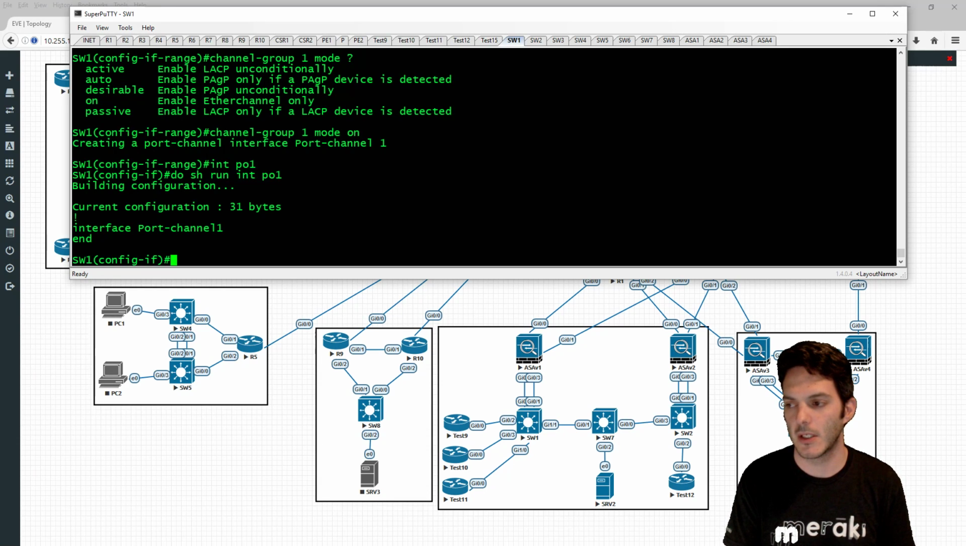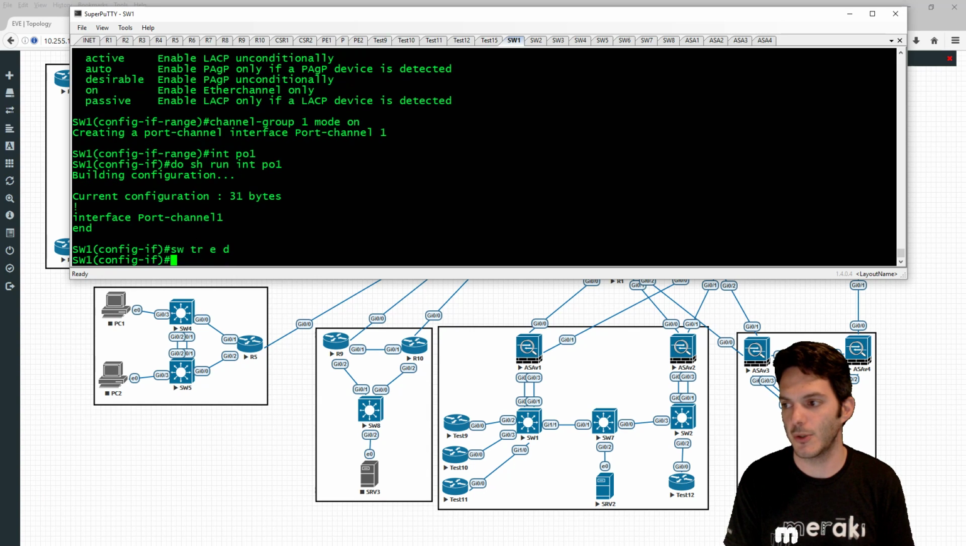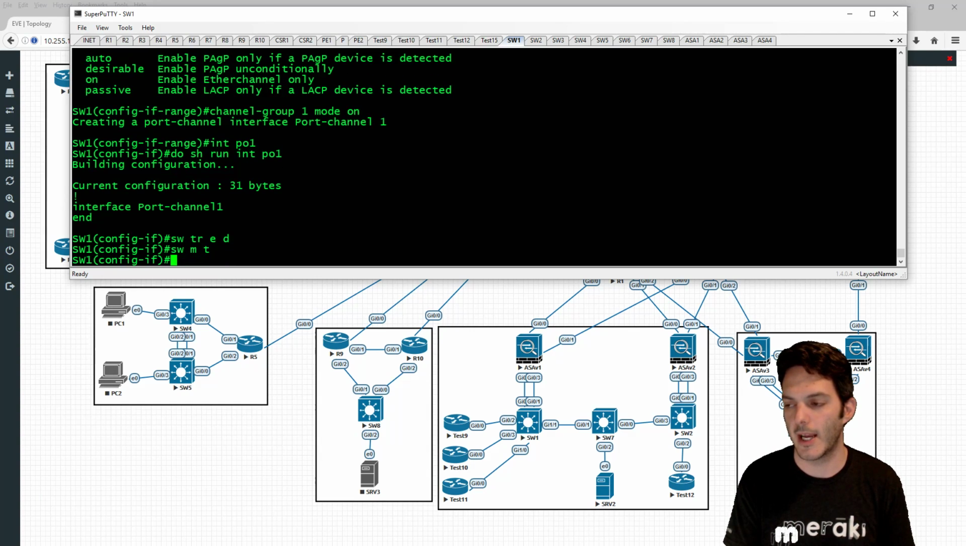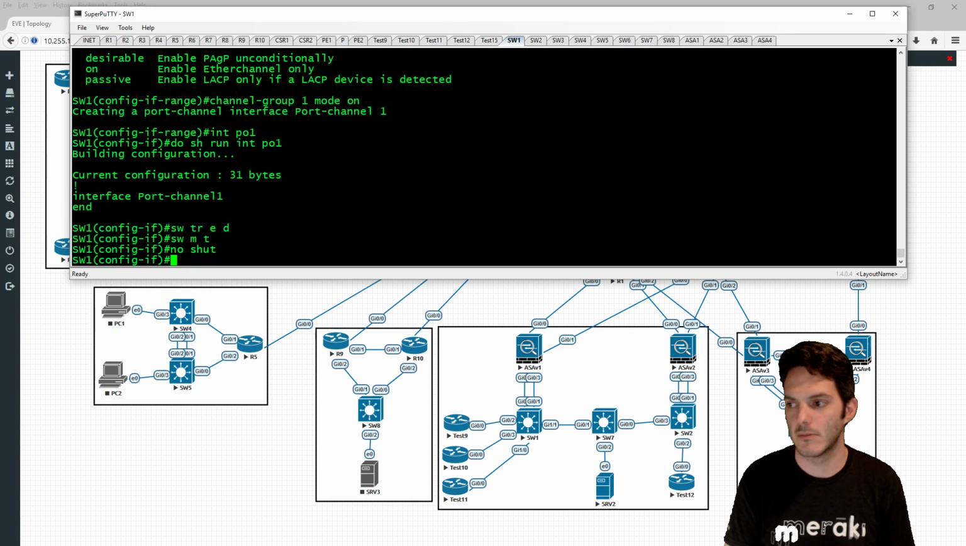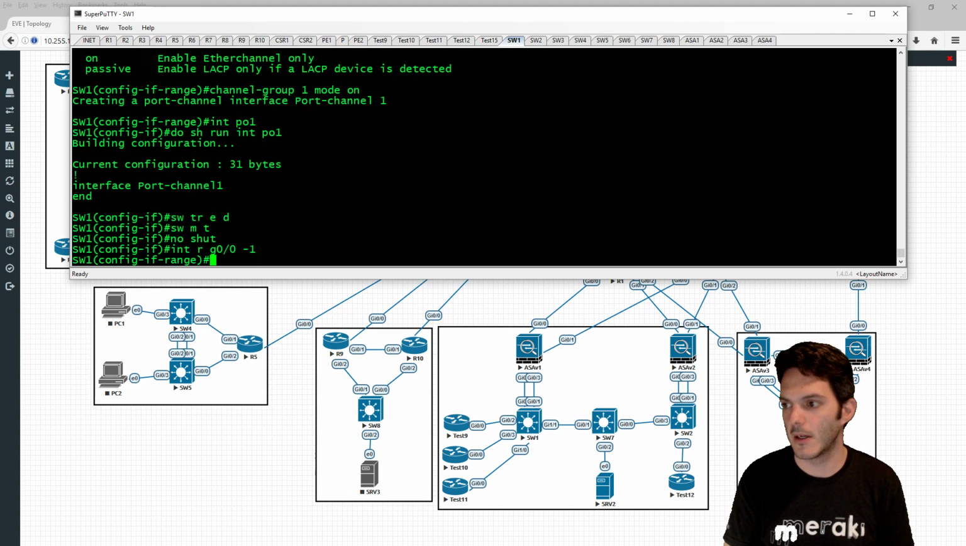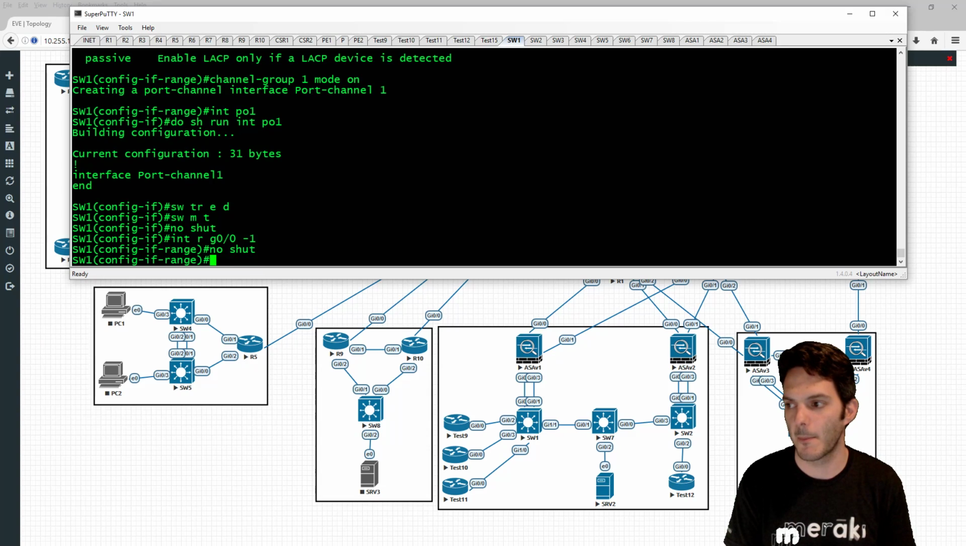We'll type in switchport trunk encapsulation dot1q. Switchport mode trunk, and we'll type in no shut. Interface range gig 0/0 through 1, no shut. Let's bring those ports back up.